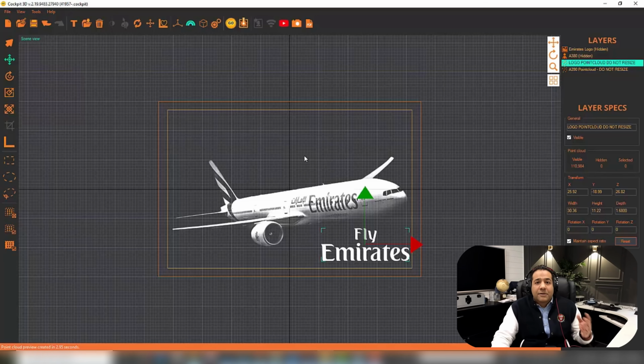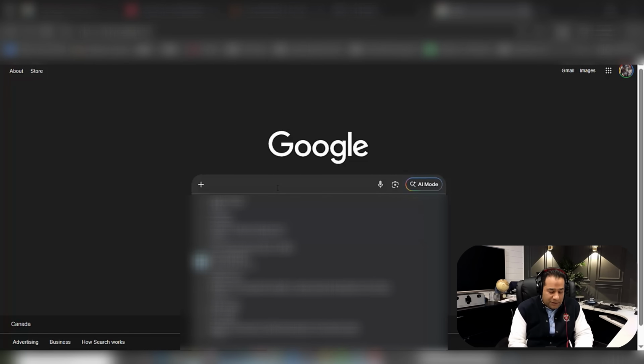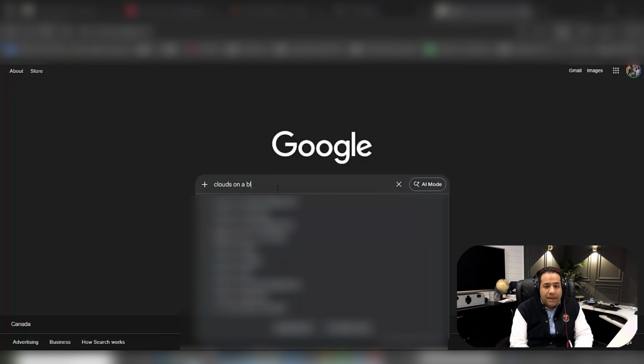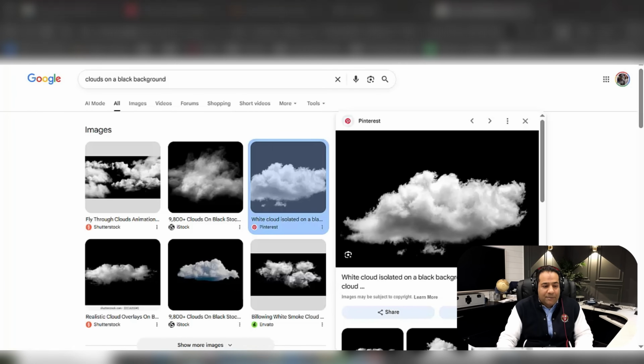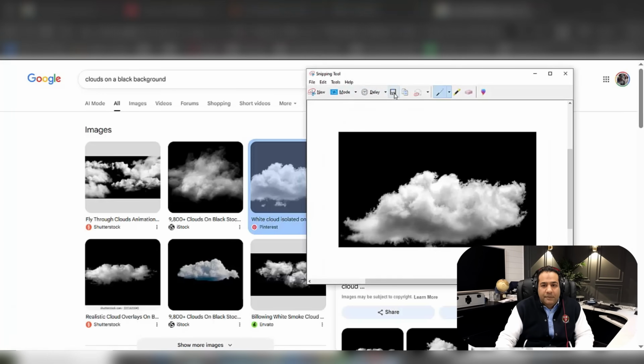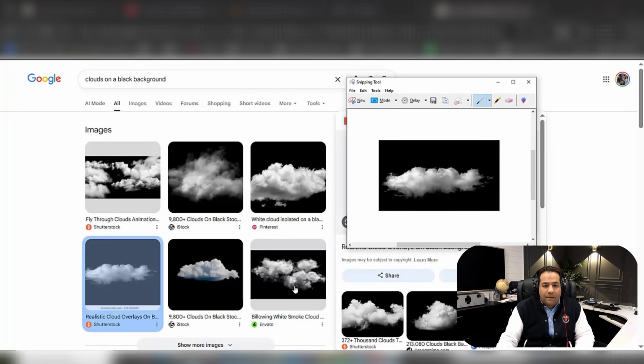So what am I suggesting? I'm suggesting that we use this space to create clouds, okay? So we can give it the feel of it flying in the air. So what I'm going to do, I'm going to go to Google and I'm going to search for clouds on a black background. And I'm going to take different shaped clouds so it looks real, okay? Because no 2 clouds are the same shape. So I'm just going to snip it.